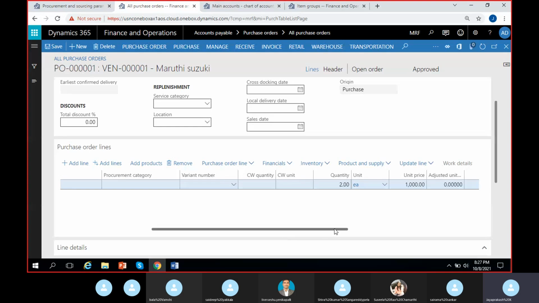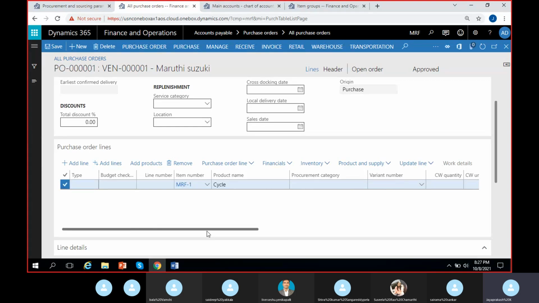So this is how we create a line for the buying of a good. If I want to buy multiple goods from this vendor other than the cycle, if I want to buy anything else, I can click on add line here, this one.